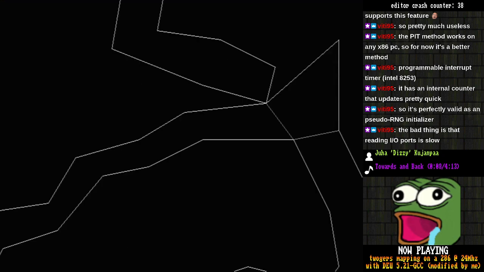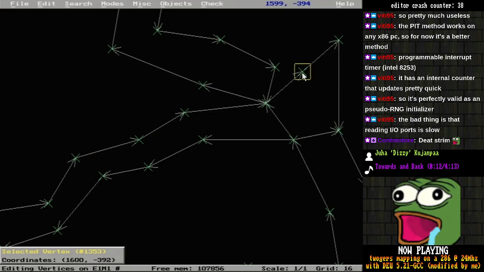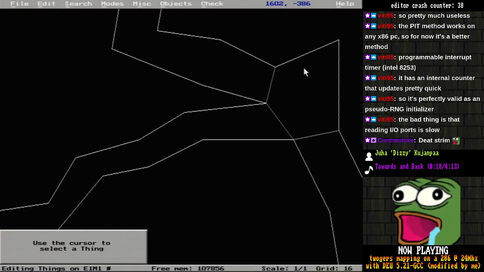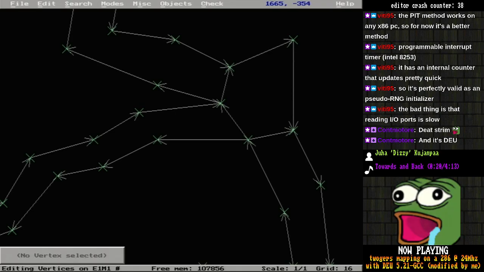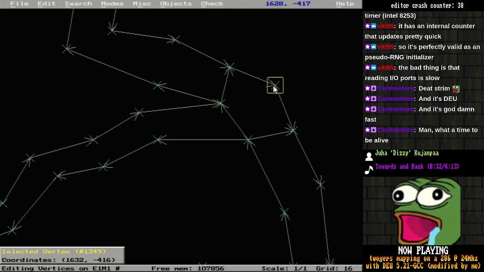Oh, this feels so goddamn fast now. Oh my god, it just feels like a dream now. It actually feels viable now. Oh yeah, it's fast. Yo, sup, good morning. Yeah, it no longer takes over a minute at this point to merge two vertices.